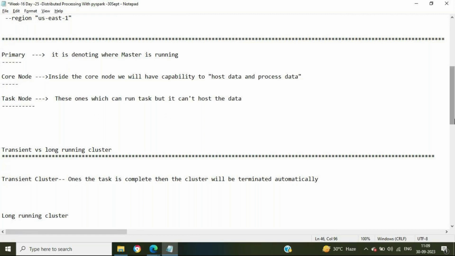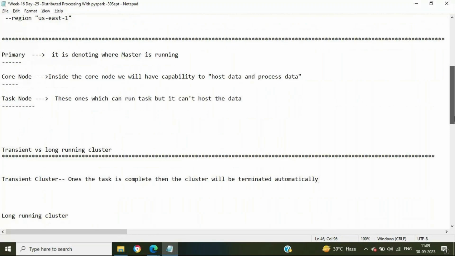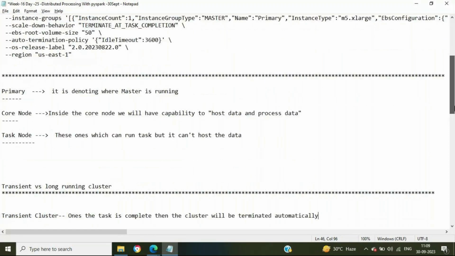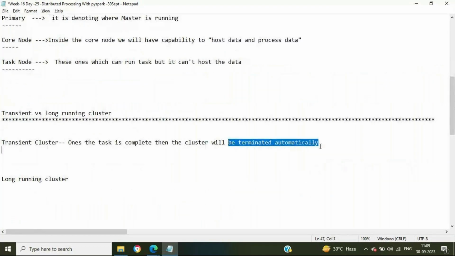And over here, it is asking for an auto termination policy. Once we submit the task, we will be able to see that if the job is failing or if the job is completed, then you just need to terminate the cluster. That is the transient cluster, which is automatically terminated after the completion of the task.